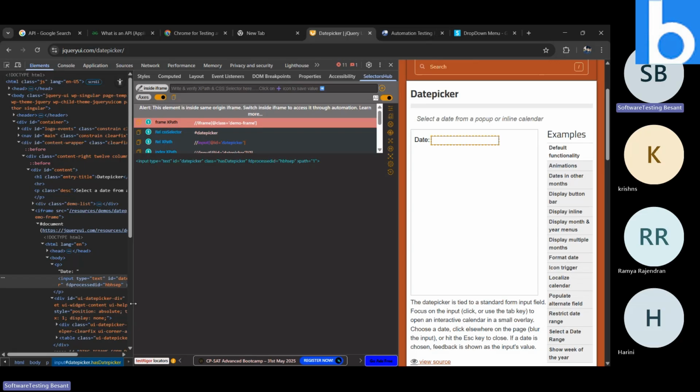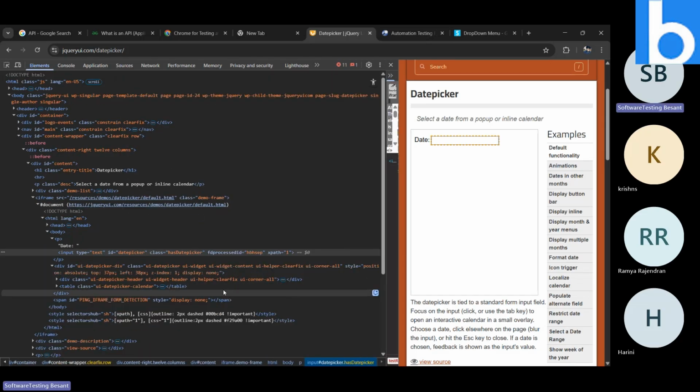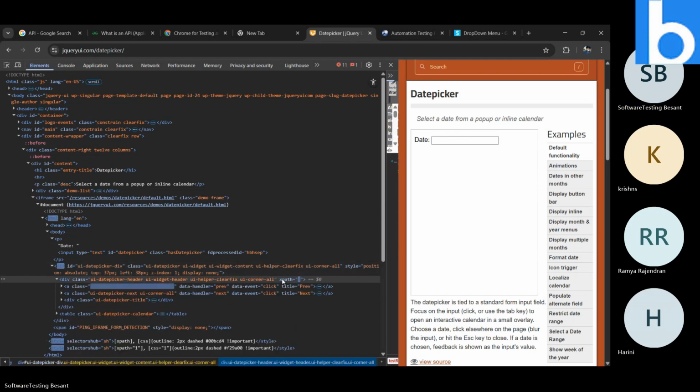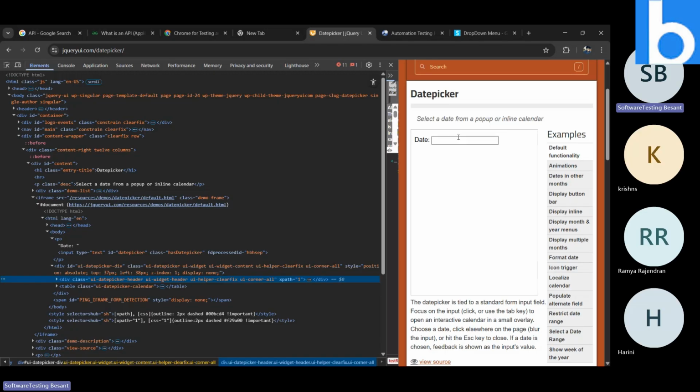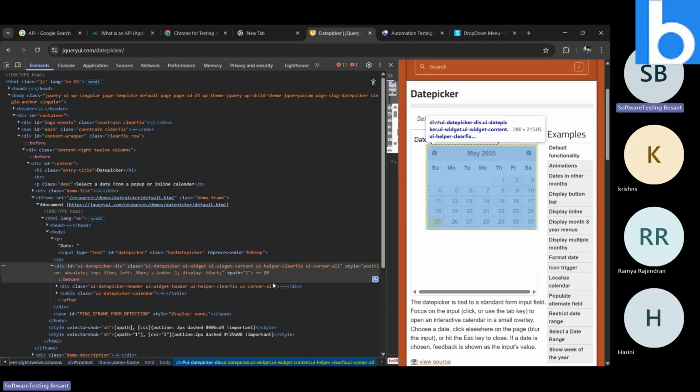See here, currently the display is none, because the calendar is not showing in the UI. When it is showing in the UI, you can see there is additionally a drop down coming. Let's see how it is showing here. When we click here, you can see the display was initially none. Now it is block.